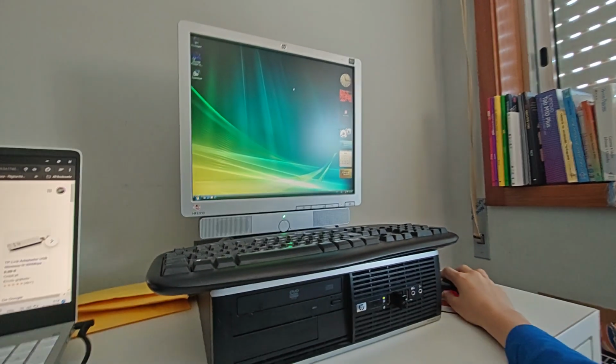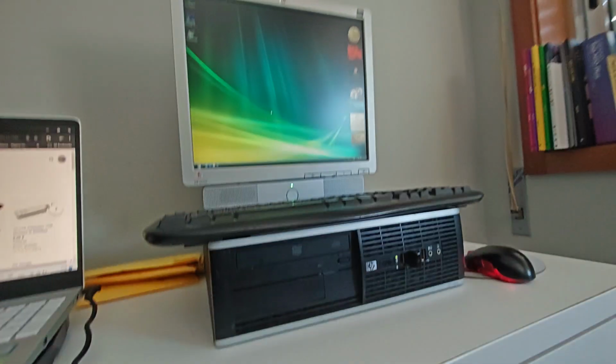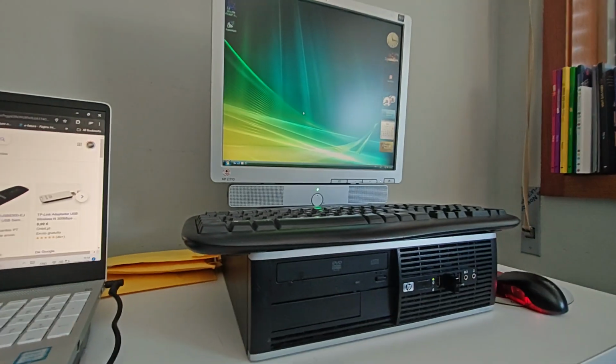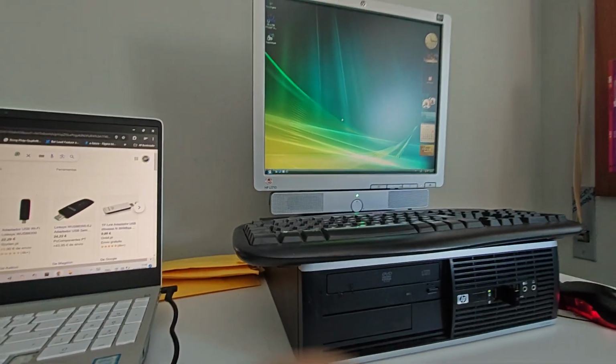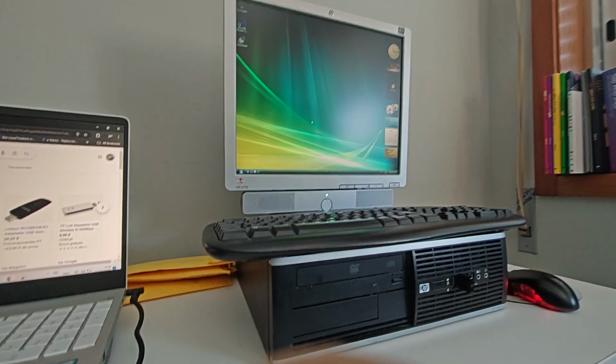How great. But yeah, guys, I have some problem here connecting to the internet, as you can see. Because I don't really know how to connect to the internet in a Windows Vista machine, but I thought that some of you guys in the comments might help me here.